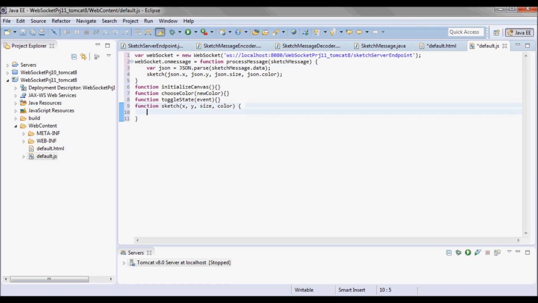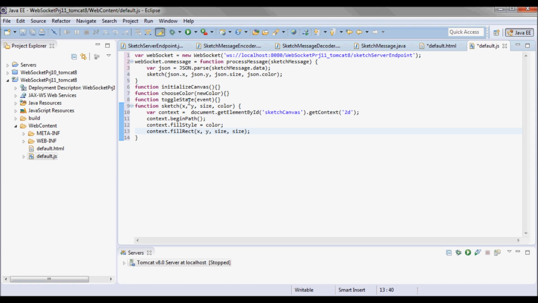So in sketch, I'll first pick up a context by doing document.getElementById the sketch canvas and calling getContext 2D on that. Then I'll do context.beginPath, and the fill style will be the color passed in from here. And I'll call context.fillRect, passing in the X and Y coordinate and the size. And then I'll do context.closePath.